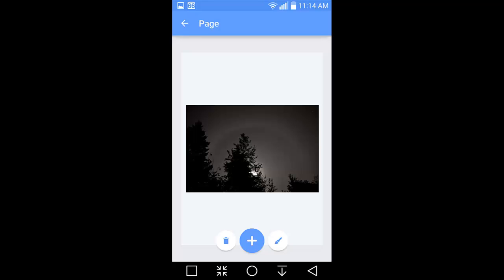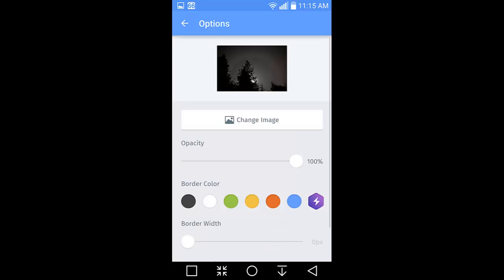If you want to do something more fancy, you can add plus there, and then you can put more elements on the page and move them around. But I'm just going to do a basic example here. So let's go into edit. Okay, so it just brought an image in on our page here. But you'll see that you can change that image, and we are going to do that. You can set the opacity, and you can set the border color down here and the border width.